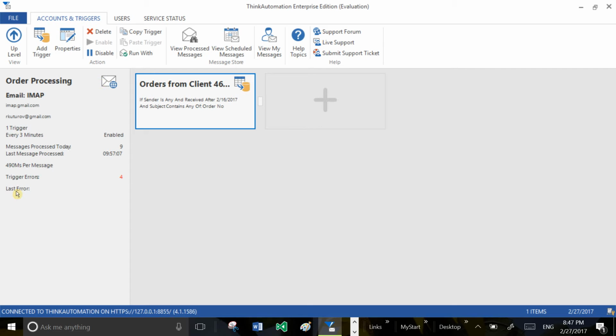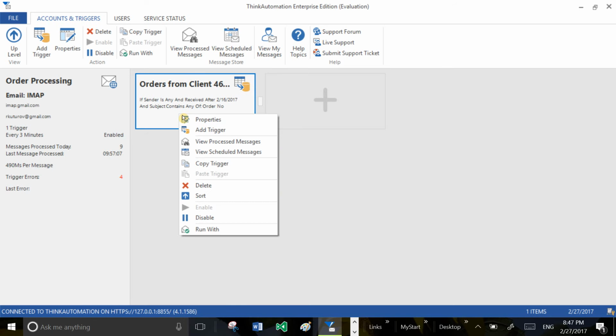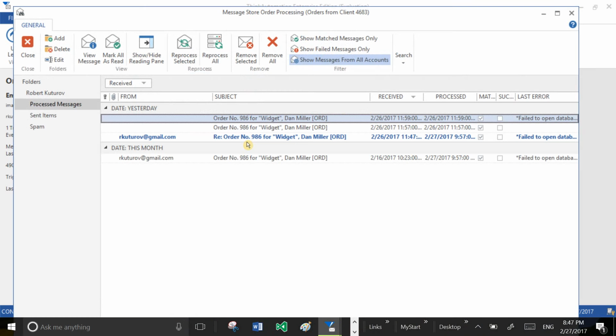If you can see on the left side, Think Automation in this version shows trigger errors for this trigger and shows 4 errors. So what happened? Let's right-click on the trigger and we can see View Processed Messages. Click View Processed Messages and let's see what it shows here.